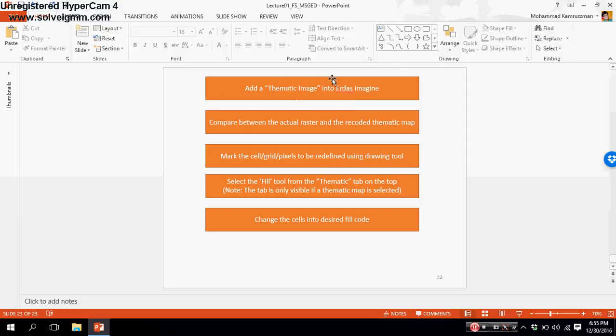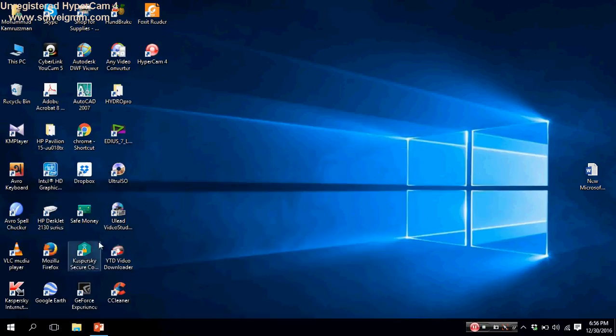So first you have to have a thematic image, and you have to have the software. I'm going to show you this operation in Erdas Imagine. And the next thing is you will have to compare this thematic image with the real image to identify the features and do the correction. Then you have to do a manual mark, like a rectangle or circle around that pixel to change this value. And I'm going to show you now how to do this.